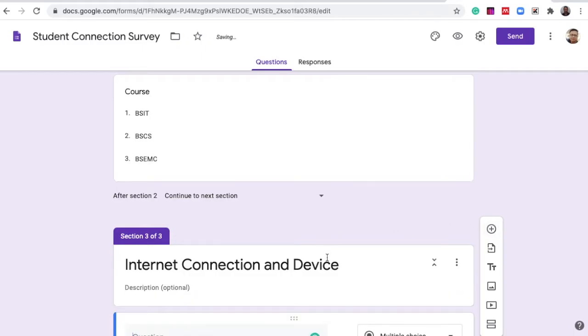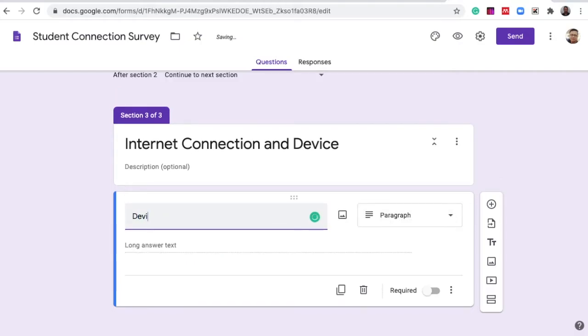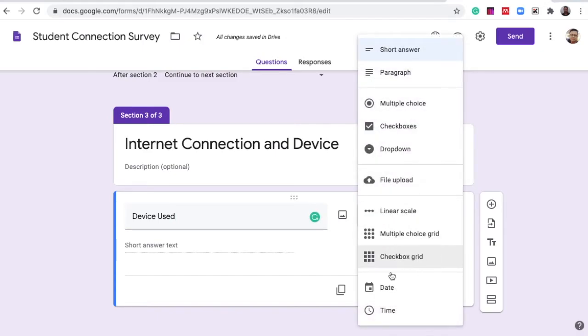So now I'm going to add a new question that belongs here under the Internet Connection and Device section. For this, I'm going to ask for information about the device used. Then you'll see over here the setting is short answer, but I'm going to change this time into multiple choice grid.